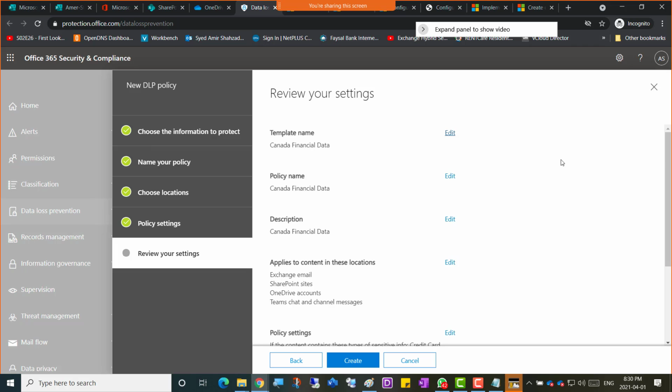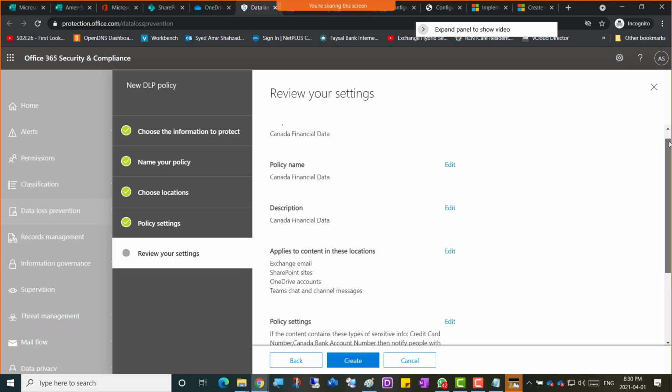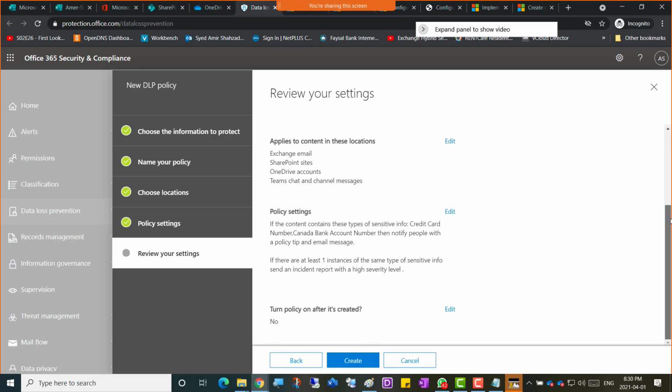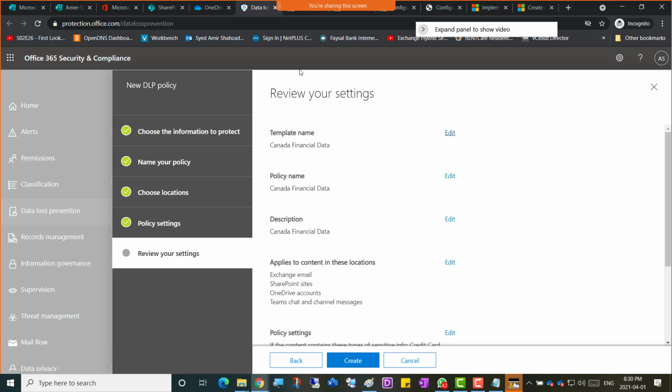Now this is the overall review of template name of the policy. So template name is there, policy name is there, applies to content, policy settings. So on the top, review your settings, template name, policy name, description, applies to is showing there. That would be our screenshot 8. So screenshot 8, OneDrive DLP policy.